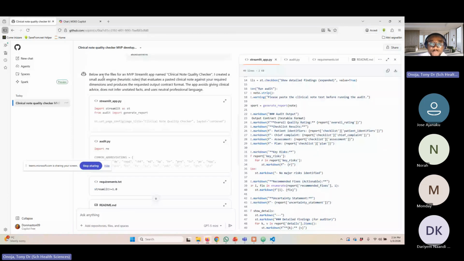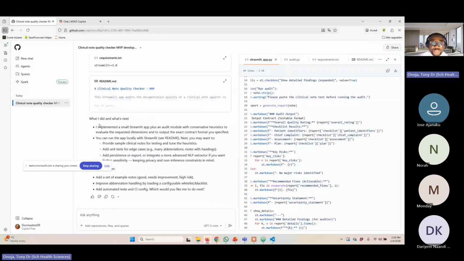Below are the files for the MVP clinical note checker. I created a small audit engine with heuristic rules that evaluates a pasted clinical note against your required dimensions and produces the requested output format. The app avoids giving clinical advice, does not infer unstated facts, and uses neutral professional language. All right, then what did I do and what's next?